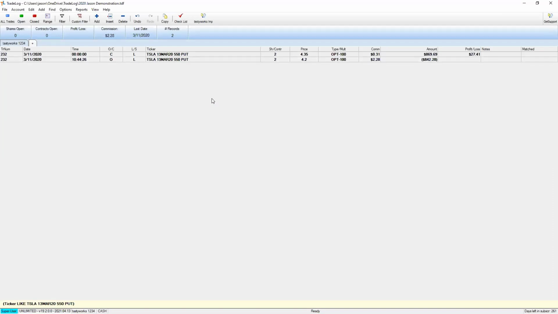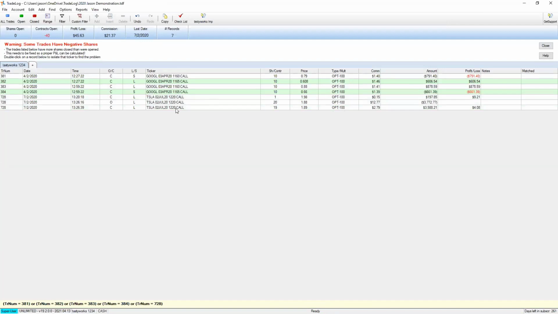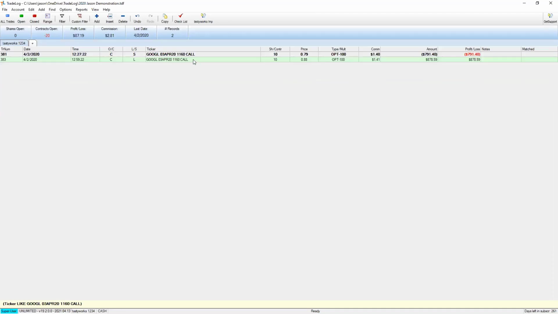I like to do the easy ones first, and then I'm going to come back, because with Google we got a bunch of weird things. Let's look at what's going on with this 1160 call, because there's a closed short and a closed long, and you notice the time isn't a problem. So this isn't quite the same problem.